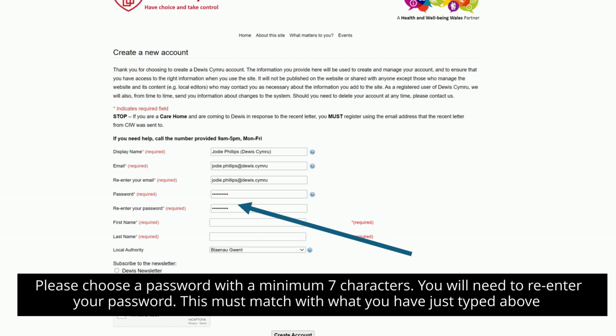Please choose a password with a minimum of 7 characters. You'll need to re-enter your password. This must match with what you have just typed above.